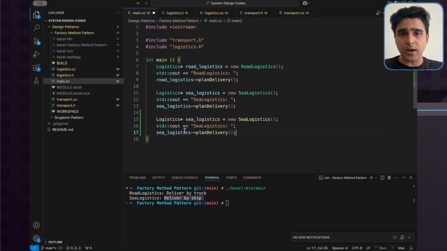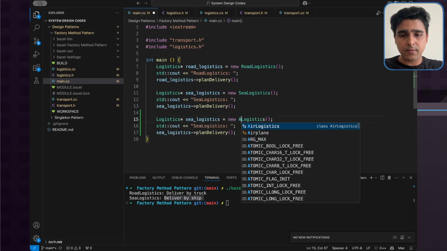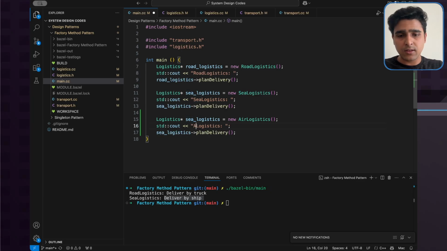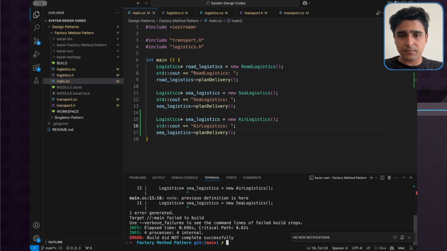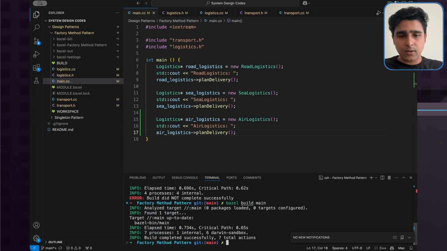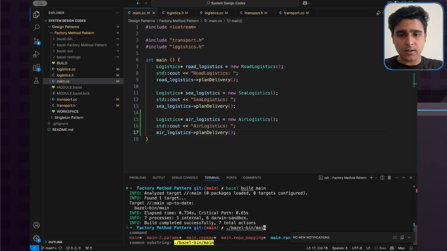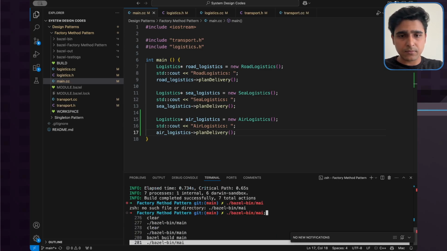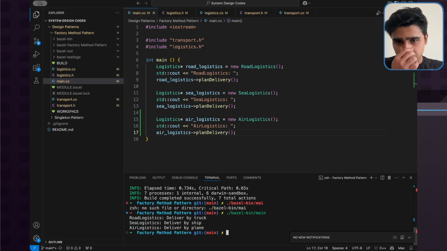Now let's try to do the same thing. Let's try to make a delivery by air. So now we do air logistics and we do planned delivery. It's that simple. Now if we build it again, yep. So air logistics. So now if we run this, perfect. So as you can see, a new logistics type has been added and it is delivering by plane. So it is that simple.